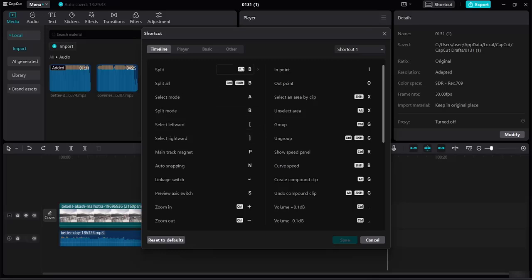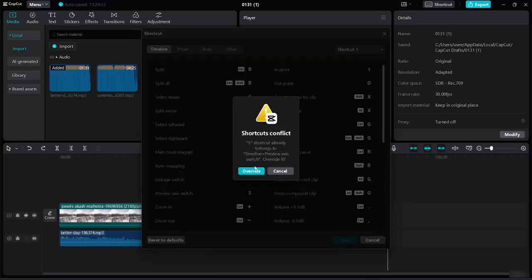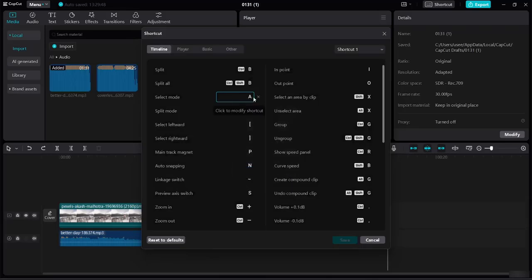Basically, if you want to modify these particular keys, suppose I want to select mode using S. Okay, so if I just click on S, here it will show me a page where it shows that shortcuts conflict, like a shortcut already belongs to timeline. Okay, do I want to override? If I override, then actually it will change. And I will just cancel this thing for now. So basically you guys can actually change all these keys according to yourself.